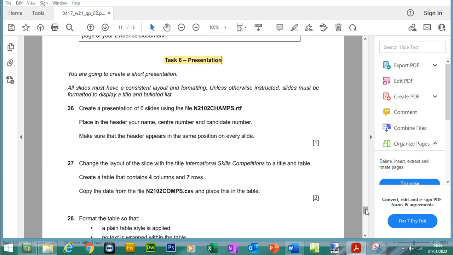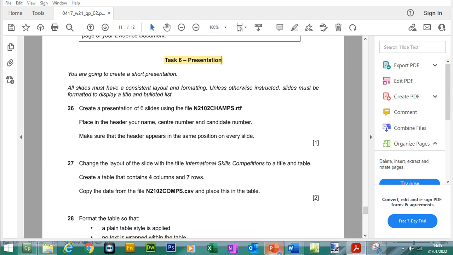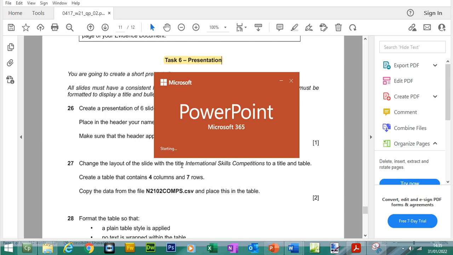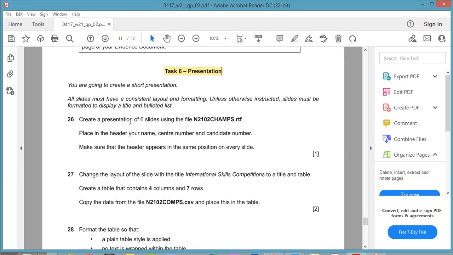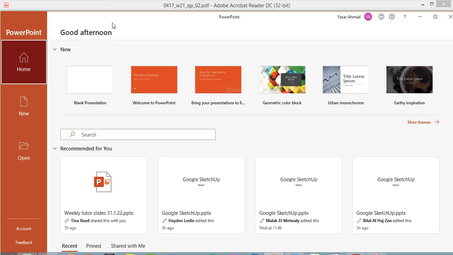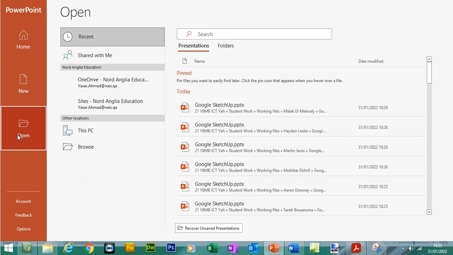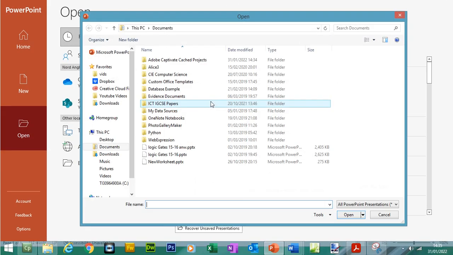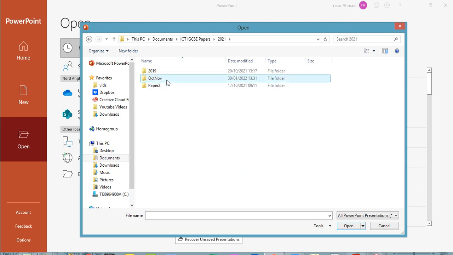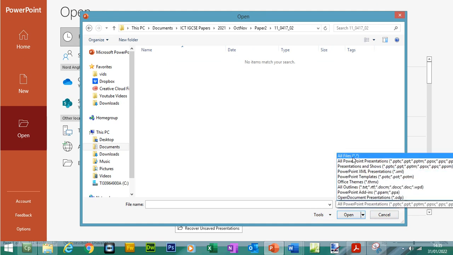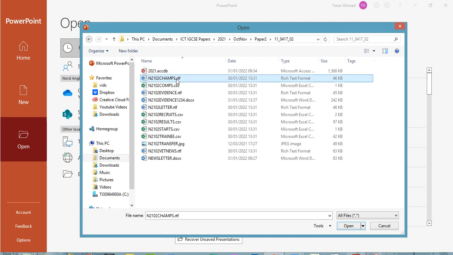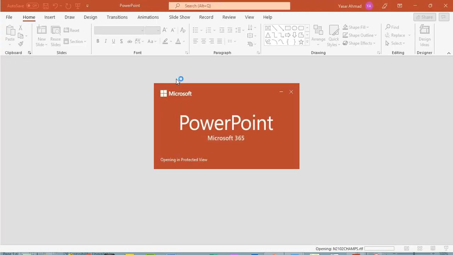Okay, so before we can start, what we need to do is just open up a PowerPoint presentation application. And what we need to do is create a presentation of 6 slides using this file here, n210.champs.rtf. So open up your PowerPoint application, go to open, let's go to the source folder, and it's really important you select all files. And once you've done that, you can select the correct RTF file.